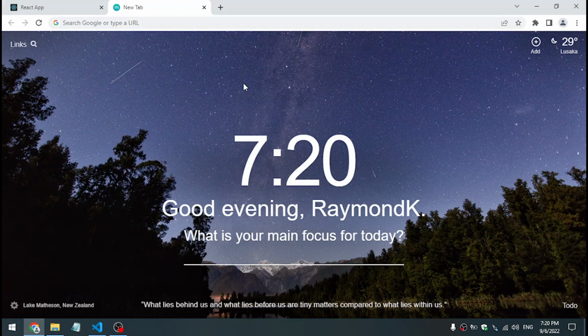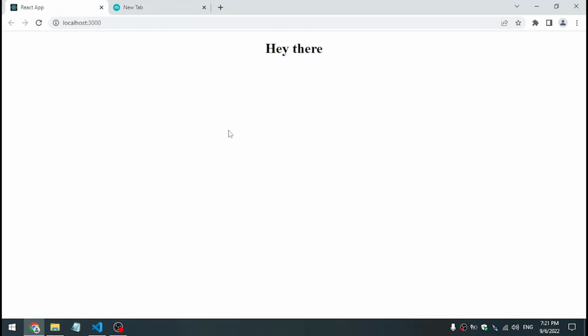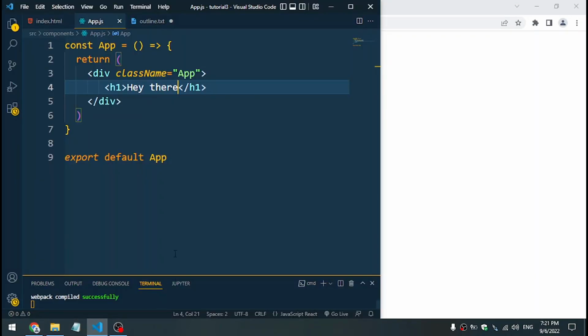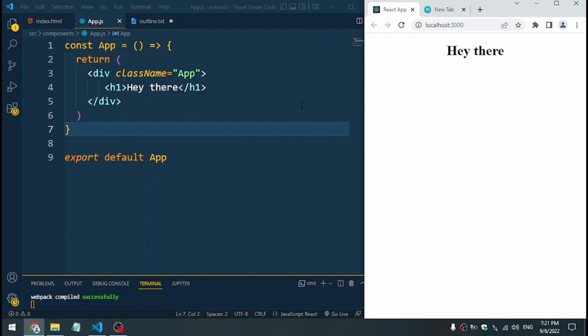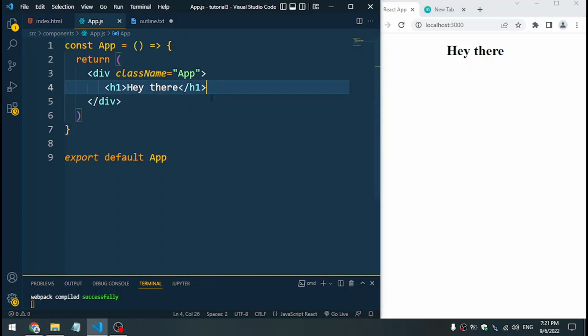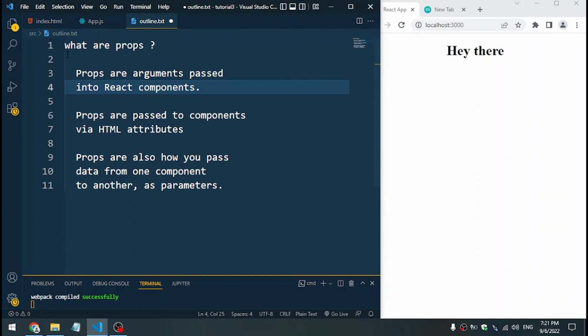So in this video we are going to look at how we can use props in React. So let's get started. I've opened up this application here which we are going to use. I've also installed the React application using create React app. I'll just put this side by side so that you guys can see. I've also created a few notes so you'll be able to follow along.